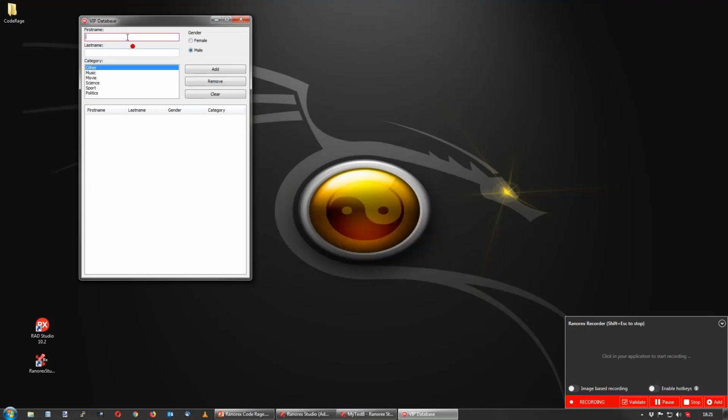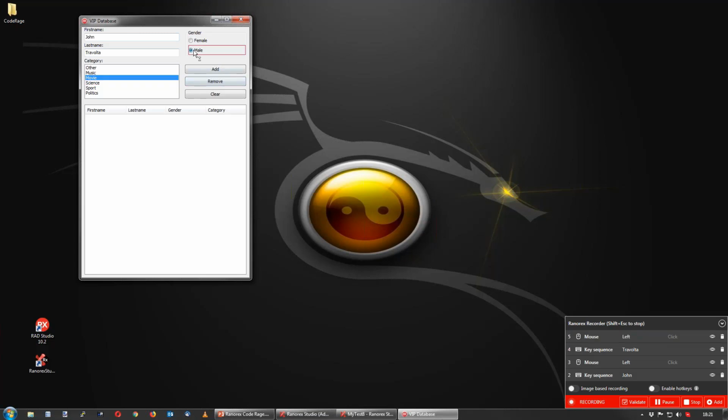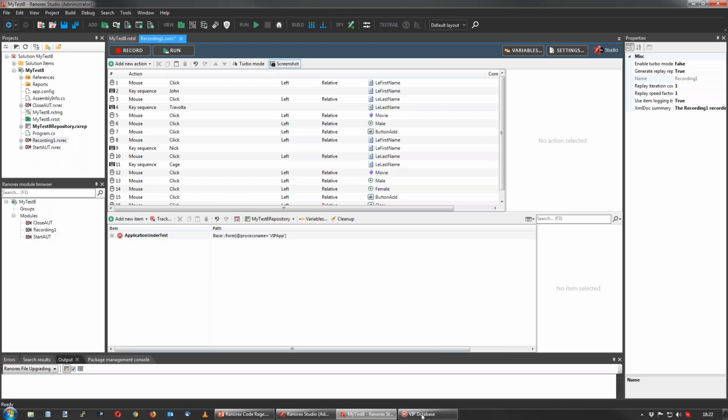I click on first name. Let me add Mr. John Travolta here to this VIP database list. This guy is an actor and he's male. Add, and then let's add someone else. Let's add Mr. Nick Cage. Okay, actually he's also an actor and also male. Let's make him female and edit. And then let me click the clear button. It's actually not a very, very complex test that we have here.